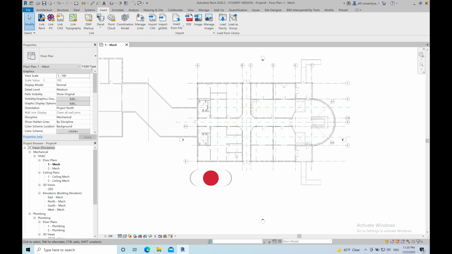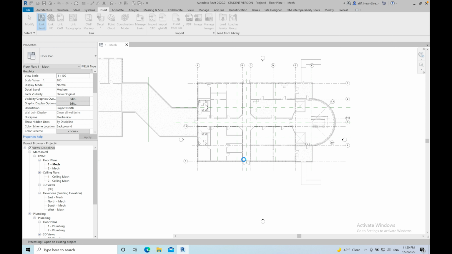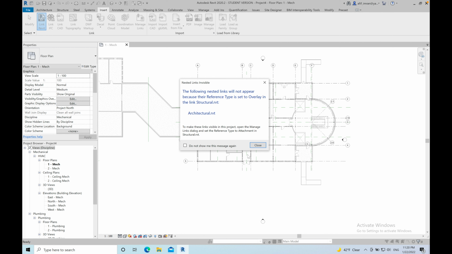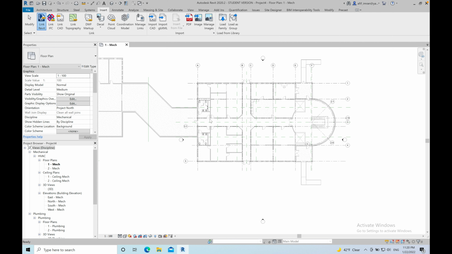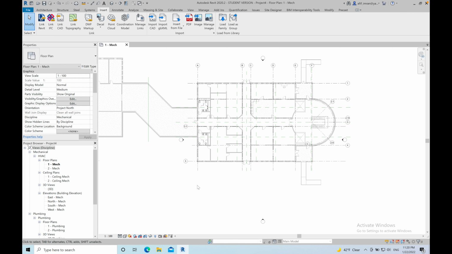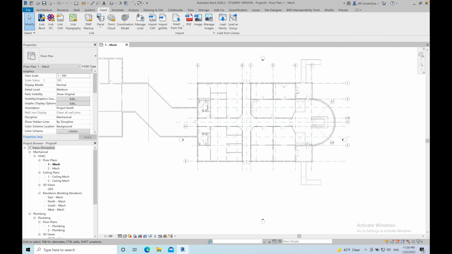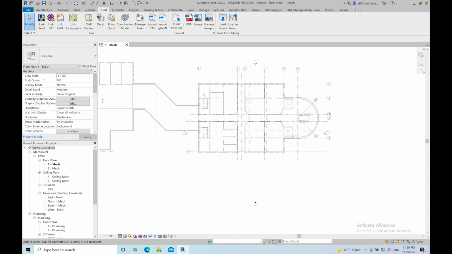Now that this architectural project is ready, I need to link the structural one. I need the structural because there are some drop beams and structural members that may affect my work and the location of my HVAC units or duct. Where is the duct running? I don't want any clashes, so I have to link the structural project. So this is my structural project. I select it, then pin it. Now both are pinned.